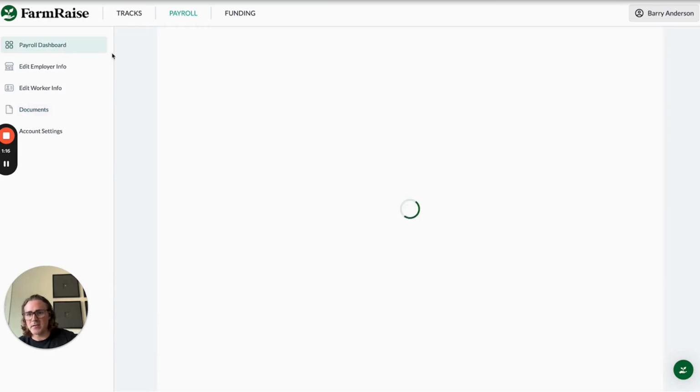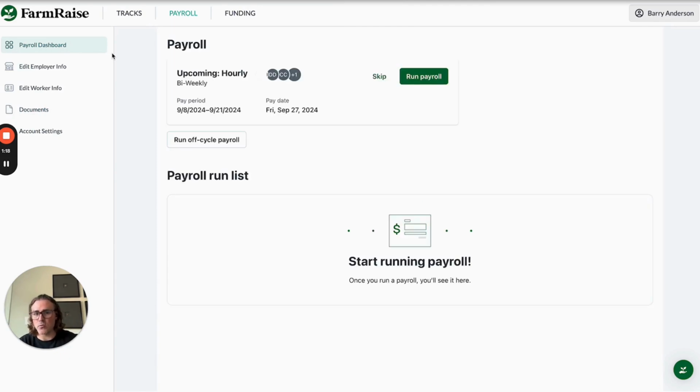But for now, I'm going to go back to the dashboard and I'm going to show you how to actually run a payroll. So in this case, I've set up a company and I pay my workers biweekly, so every 2 weeks. My next pay date is coming up on September 27th, and that covers the pay period between September 8th and September 21st. So I'm going to go ahead and kick this off.